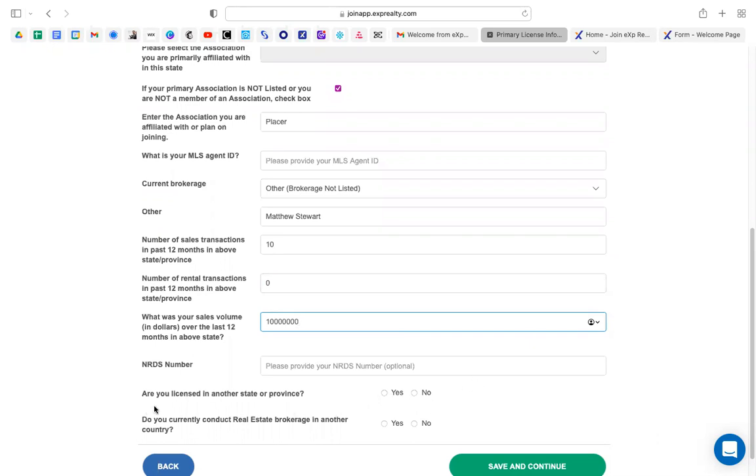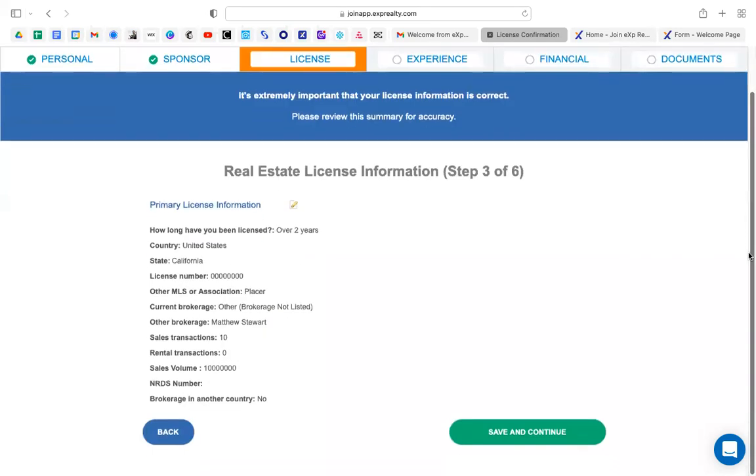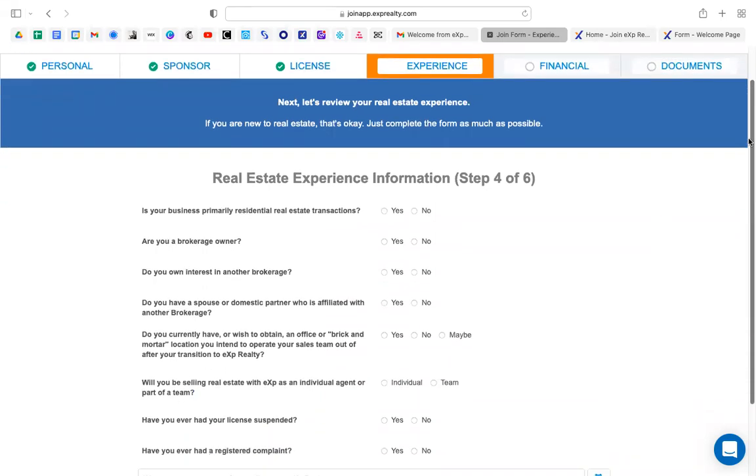Down here, if you are licensed in another state, you will go ahead and choose yes, and it'll just redo this page again on the next slide for any more states that you're licensed in. And we will hit save and continue. Just go ahead and verify everything is correct and then save and continue again.